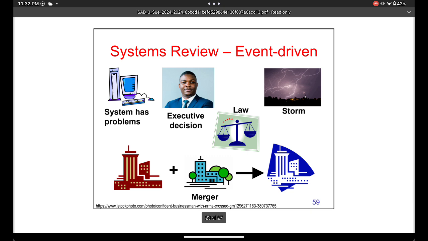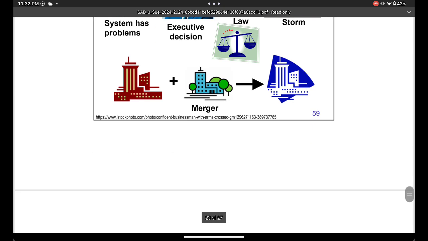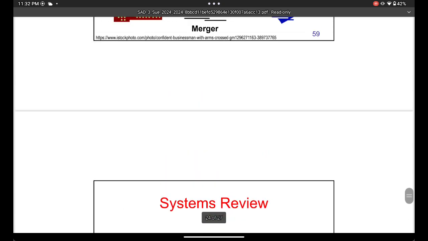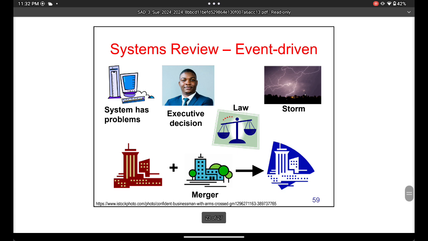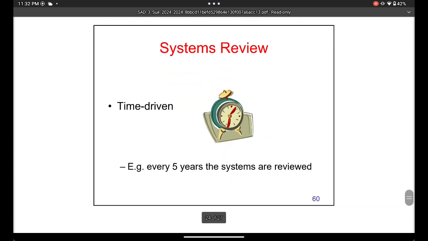System review. Now, what makes you review the system? It could be event driven or time driven. Event driven means, let's say an employee comes in your business and says there's a problem with the system, that is event driven because there was a problem, that is why you're reviewing it. An event happened, that's why you're reviewing it. Time driven, so time passed, so that is why you're reviewing it. So let's say every 30 days you review a system, that is time driven.